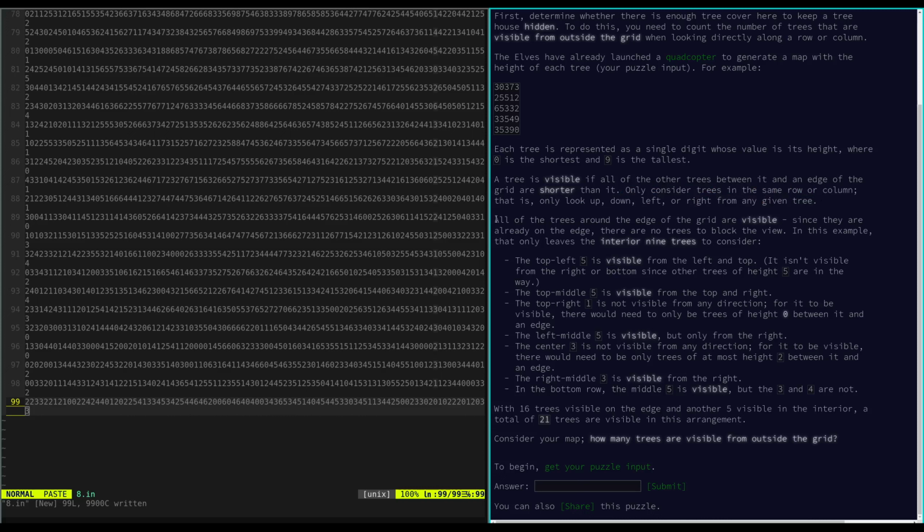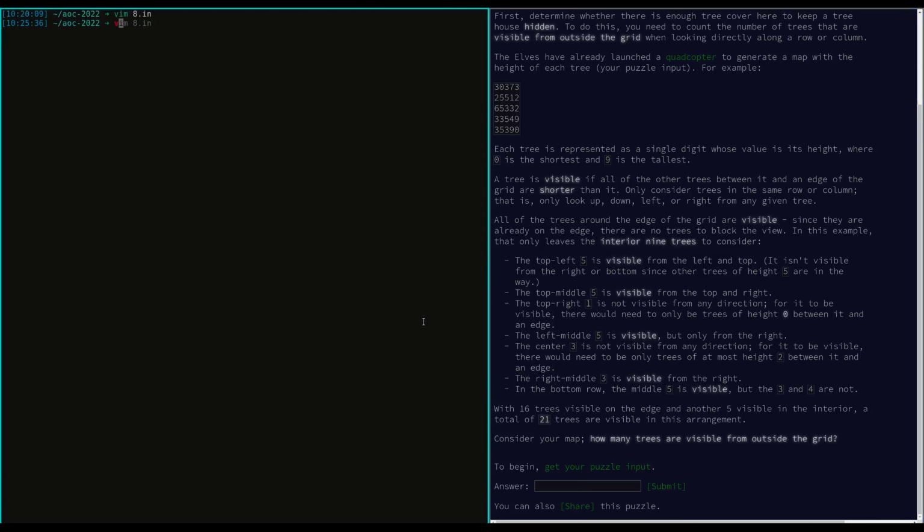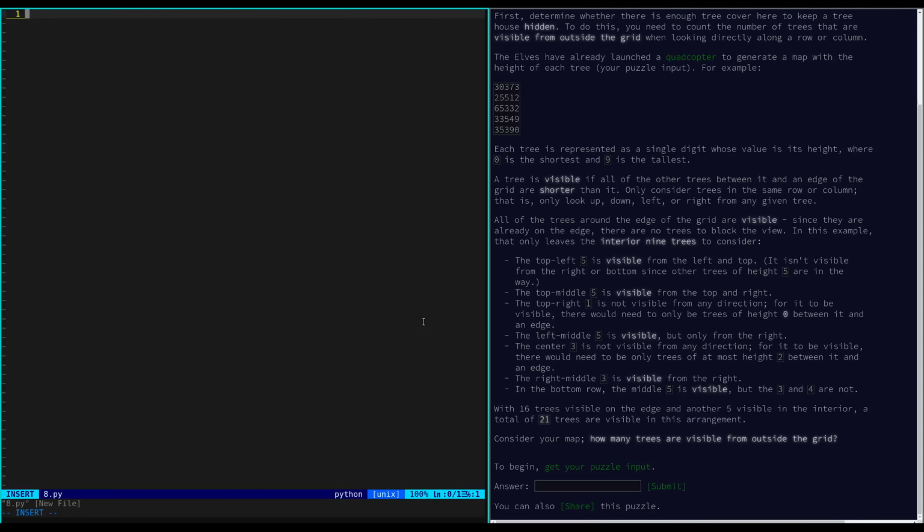Okay, this looks pretty easy. All of the trees around the edge of the grid are visible. 9 trees. Okay. Well, I think this is pretty easy, but let's see if I am right. So what I think we need to do is count the visible trees from every direction, from any point in the edge, right? So we could say, we have 4 directions.